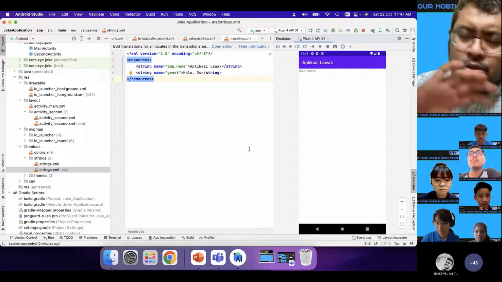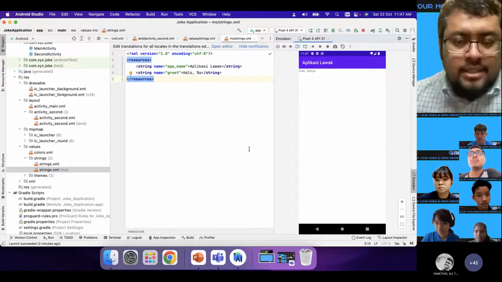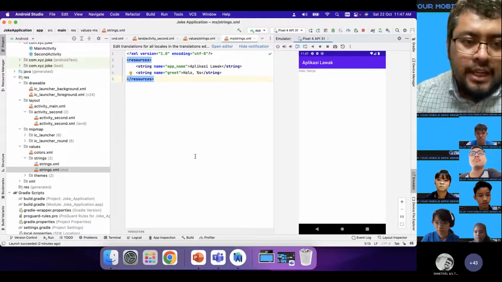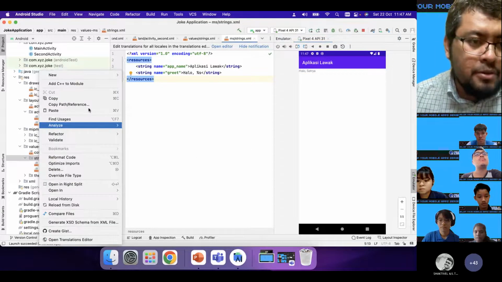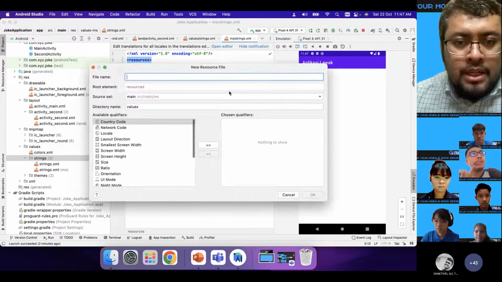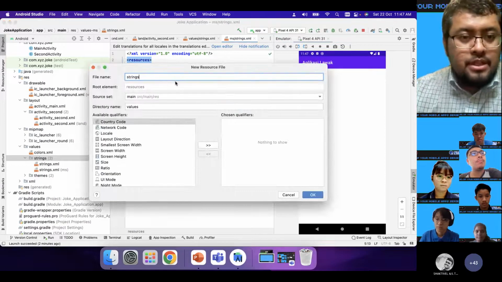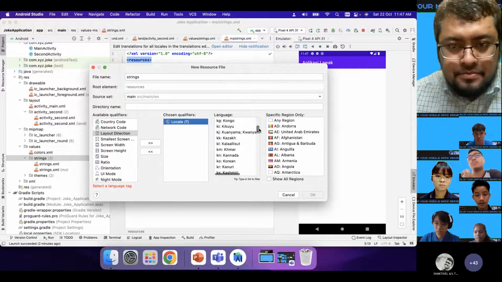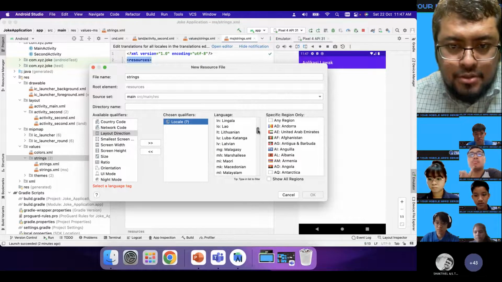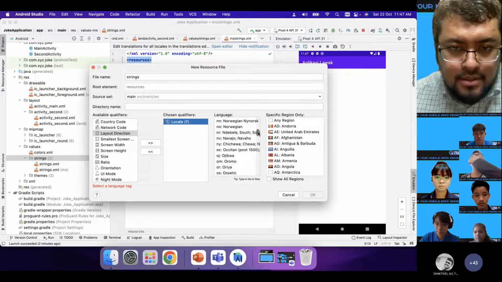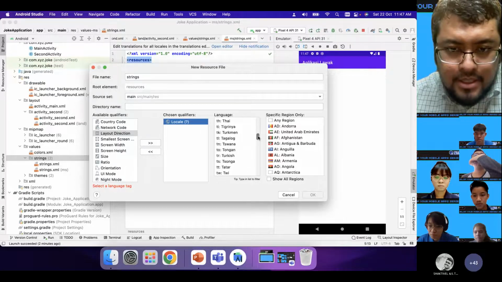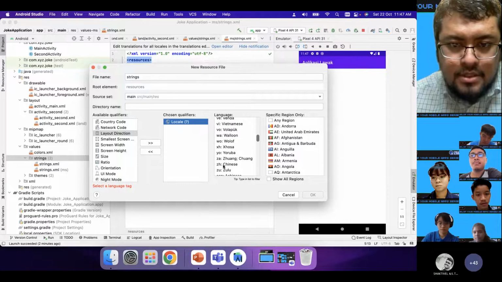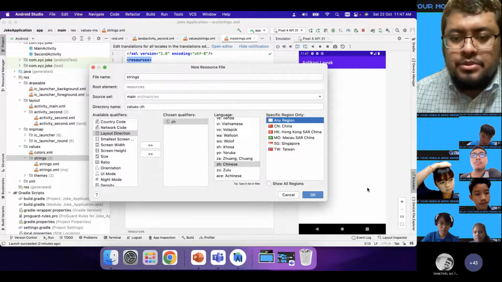Alright, so as you can see, it's quite easy to provide alternative resources for your application. You can target different languages. Okay, you can simply create one for Mandarin, for example. Just use the same name strings. For the locale, maybe Chinese. Chinese should be at Z if I'm not mistaken. For example, maybe use this one.